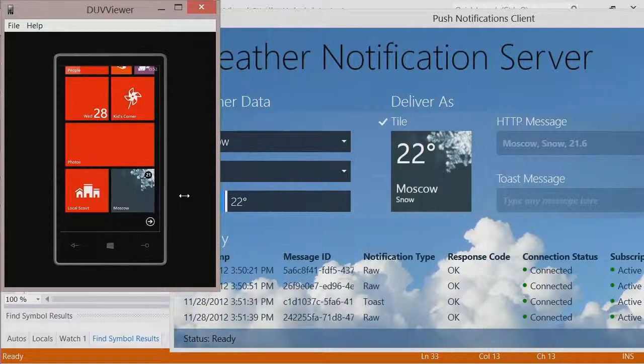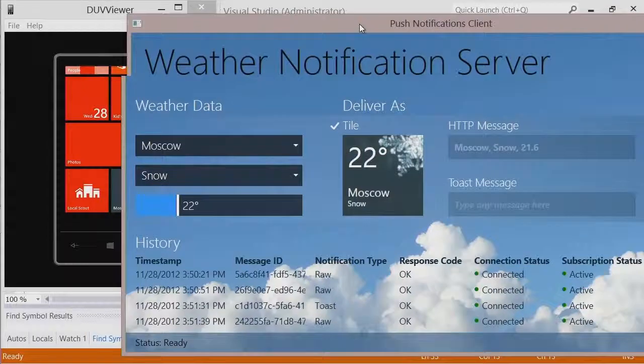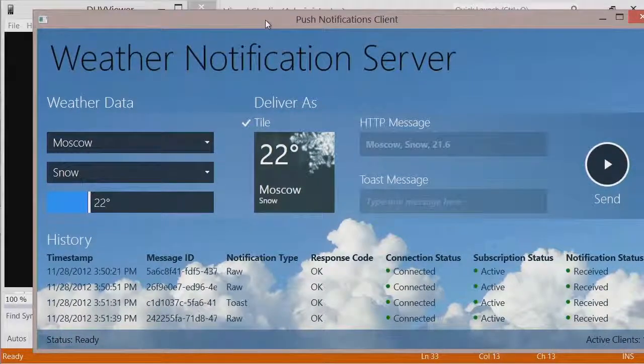It's almost like you had a socket connection between your laptop and the device. It was so fast, and yet it went through all these hops, your cloud service, the MPNS. It's amazing. It's good stuff.